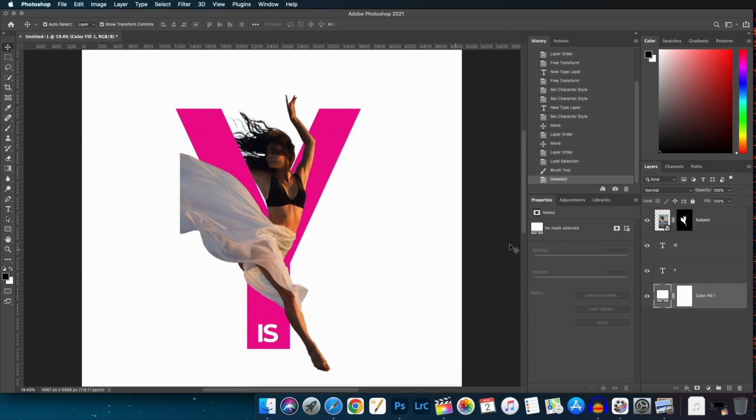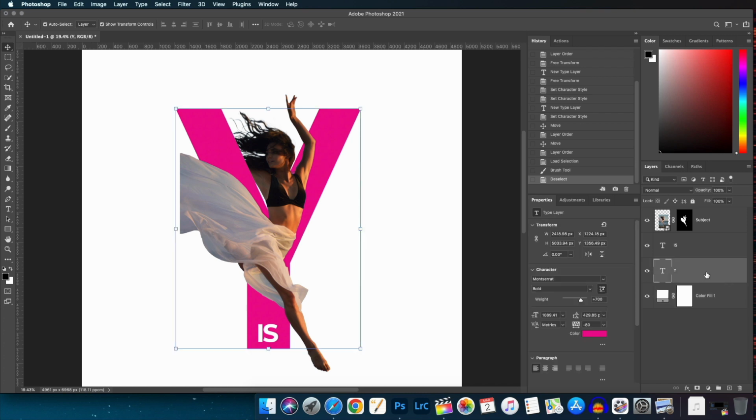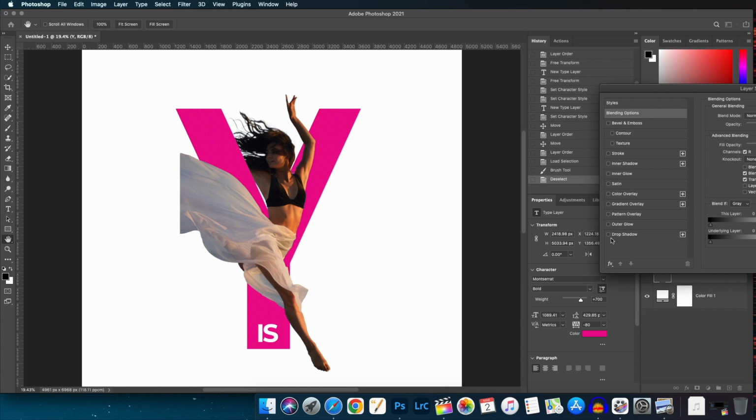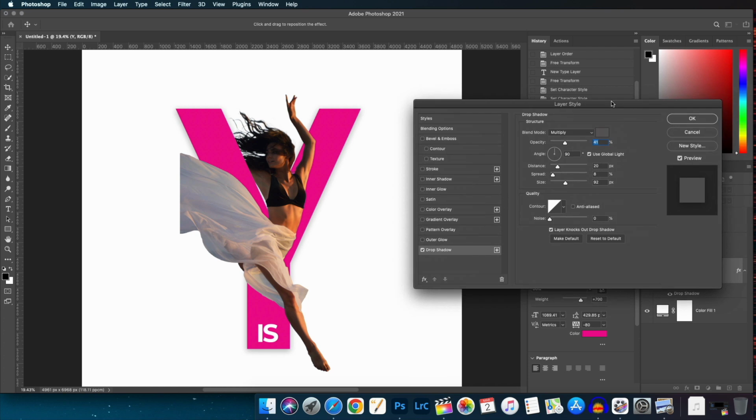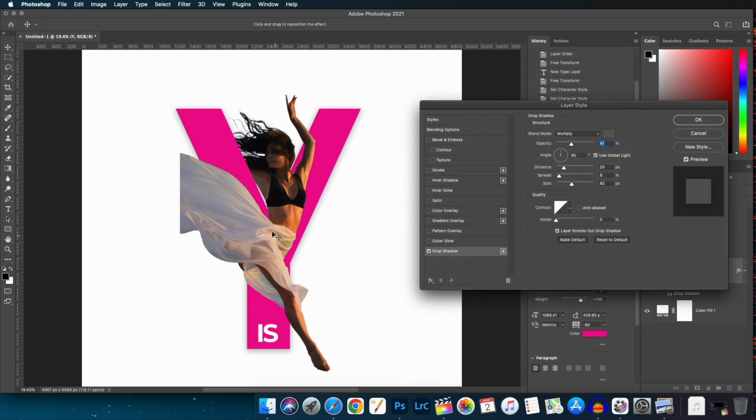Okay, let's add some drop shadow to our text layer as well as our subject layer also. So to add a drop shadow to the text layer, just double click, place your cursor over here and right click on this one, click on the blending option and go to drop shadow, check the checkbox, then select it. Let me show you how it is done. So you can just increase the opacity to make it a little bit darker. Yeah, I think it's okay for the text layer.